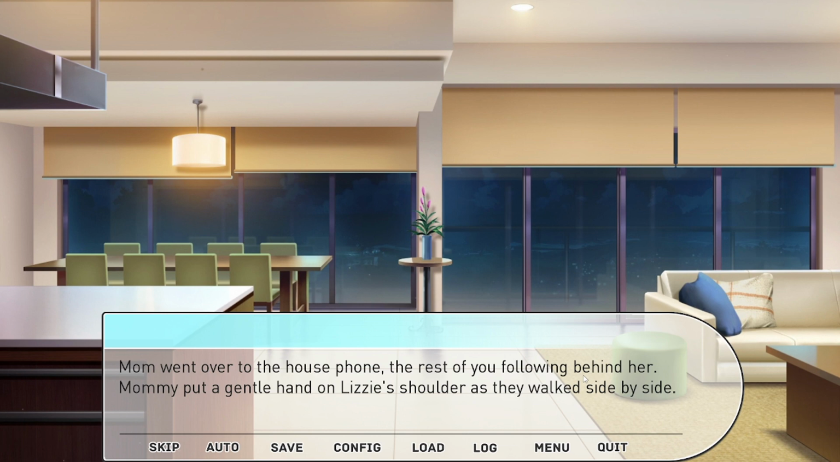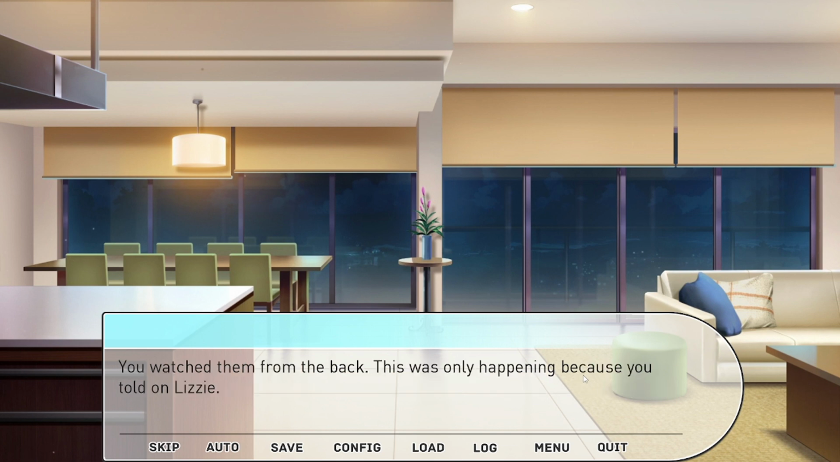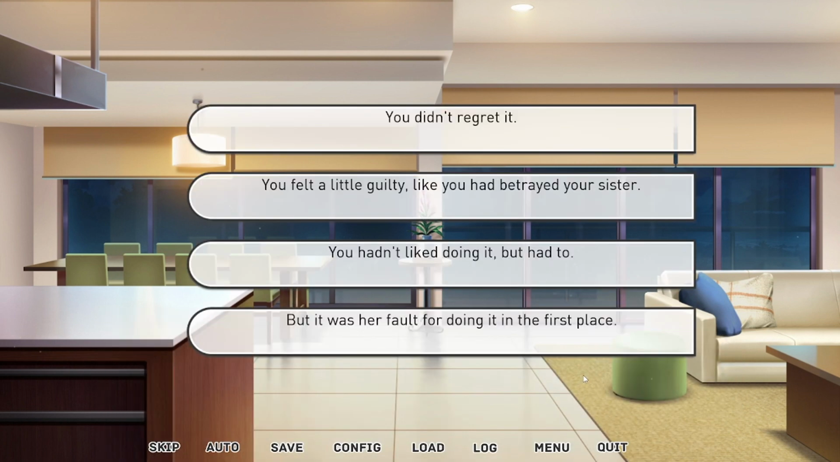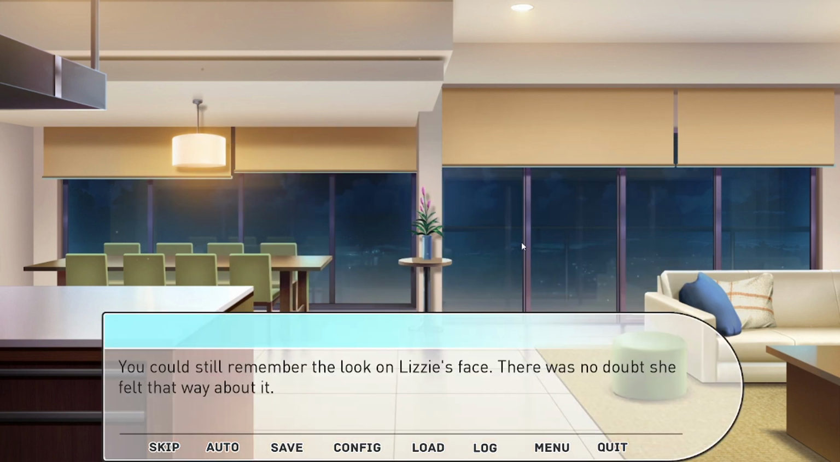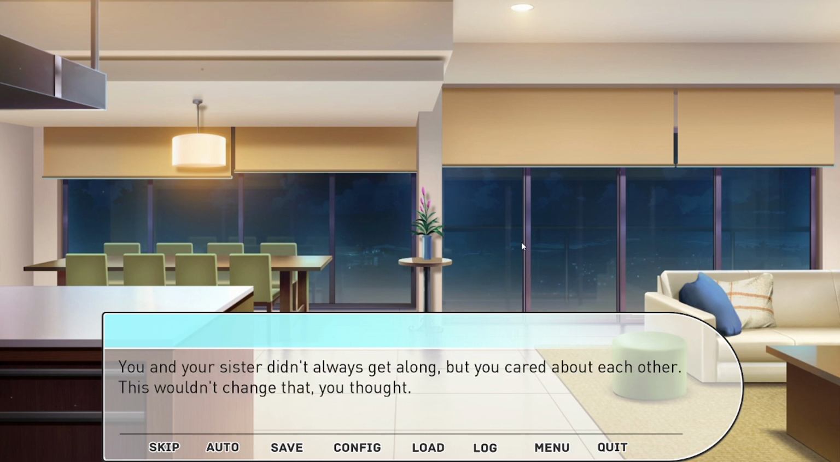Mum went over to the house phone, the rest of you following behind her. Mummy put a gentle hand on Lizzie's shoulder as they walked side by side. You watched them from the back. This was only happening because you told on Lizzie. You felt a little guilty, like you had betrayed your sister. You could still remember the look on Lizzie's face. There was no doubt that she felt that way about it. You and your sister didn't always get along, but you cared about each other. This wouldn't change that, you thought.